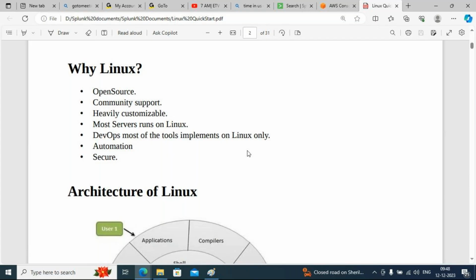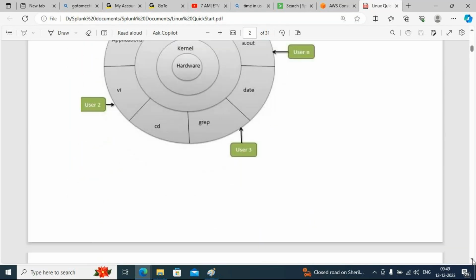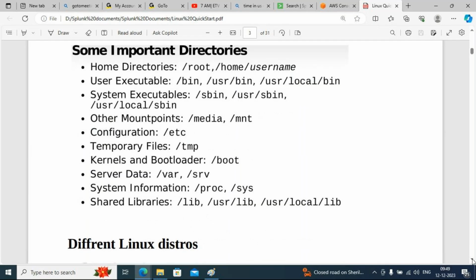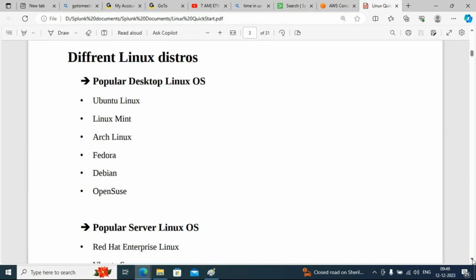It's an automation because your data is safe. It's like the backend operations that you perform. You can use this as automation, to operate on your data. And of course, it's a secure one. You can use Linux for security. It's a very secure operating system, and these things. You can go through this. I'll be sharing this document also with you.